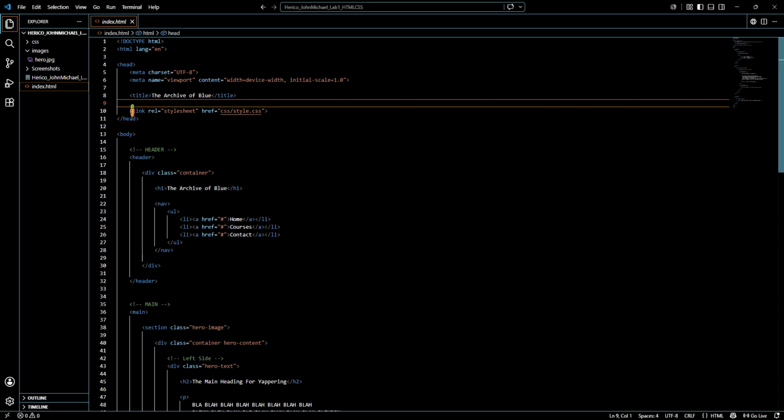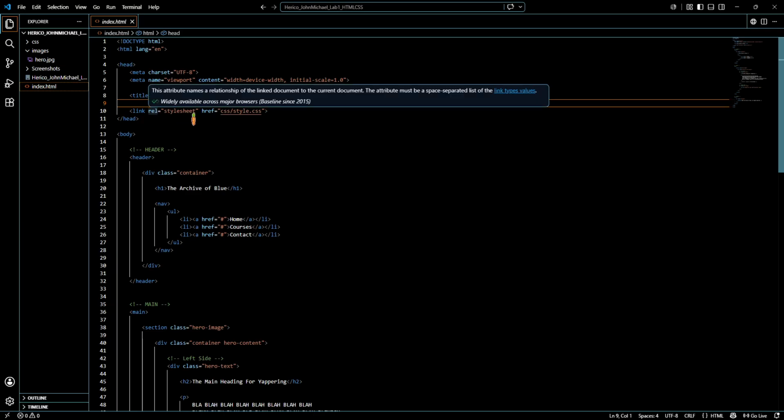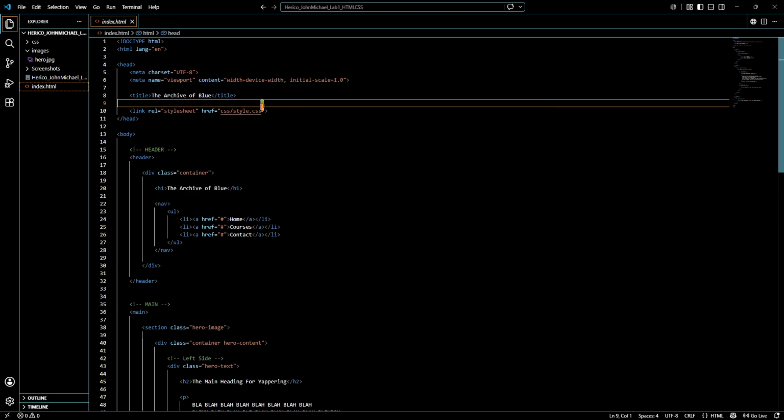And this one here, just before the end of the head tag, is the link to the sheet, which is our CSS, the style sheet. We're going to be talking about this later, but this is essentially where the design portion of the website is going to be located.